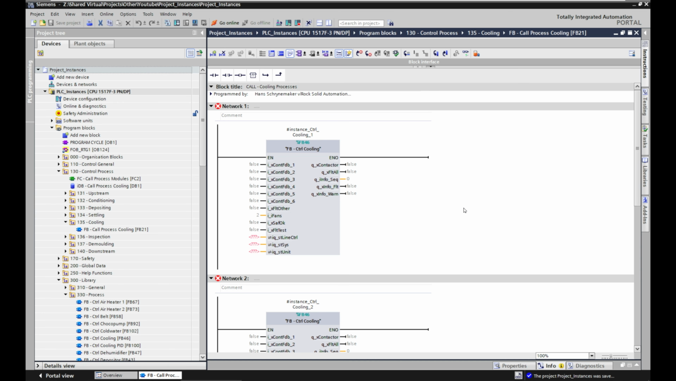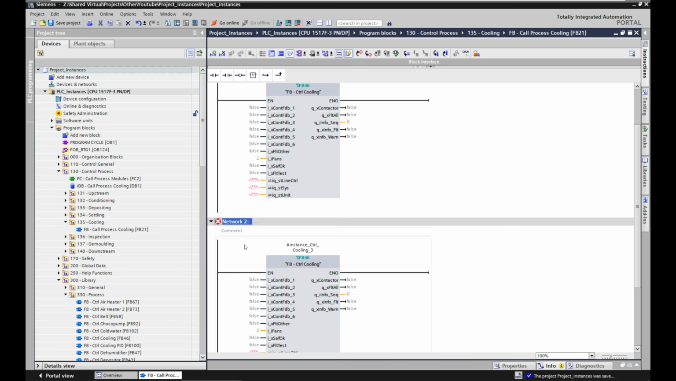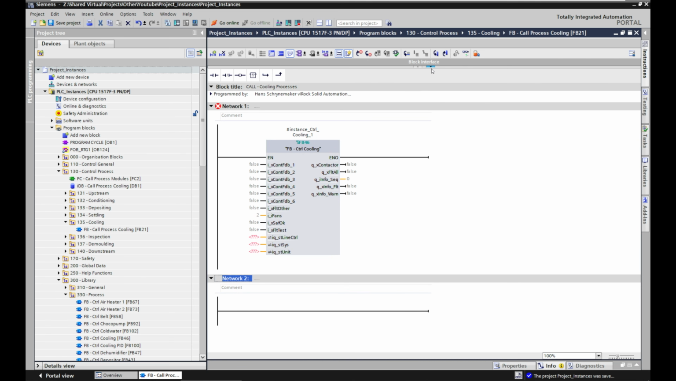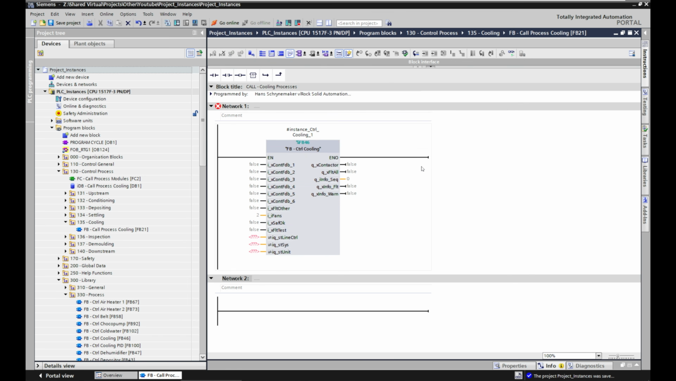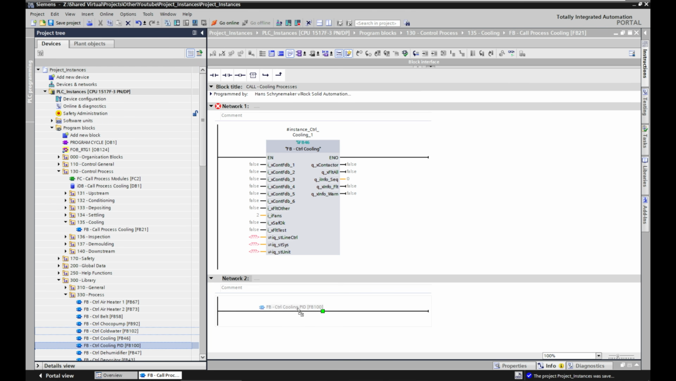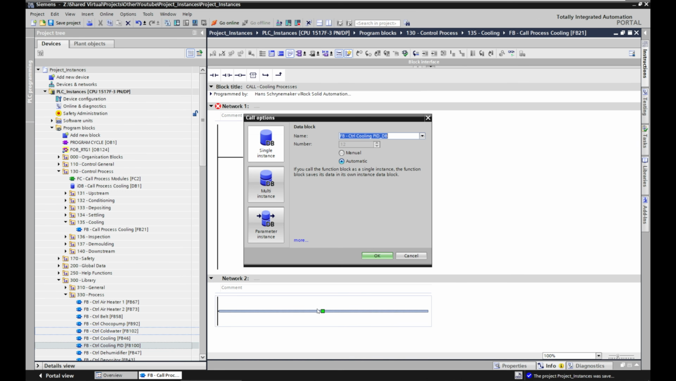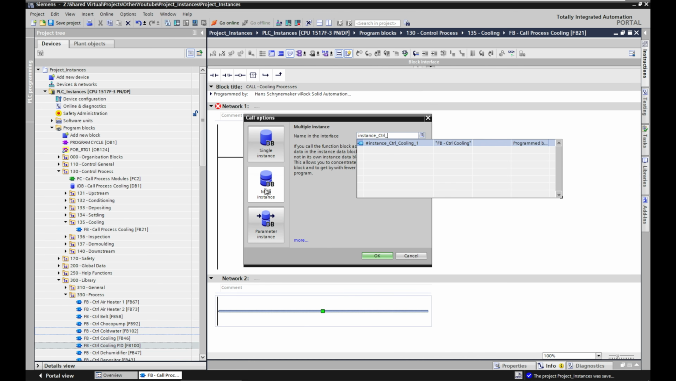Imagine we only have one cooling unit. So I'll remove networks 2 and 3, and I'll delete the extra instances here from the block interface. Now suppose our cooling module also needs a PID control. We can add that from the library in network 2, and we create a multi-instance called Instance Control Cooling PID.